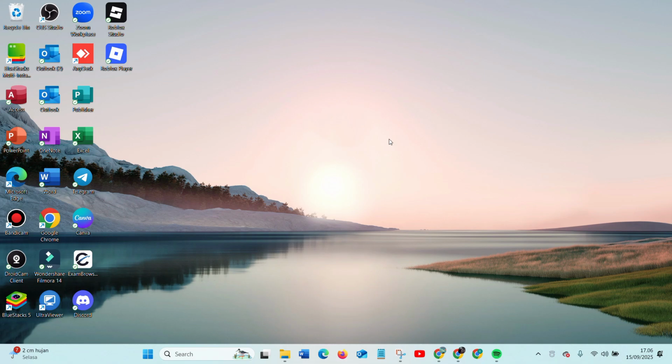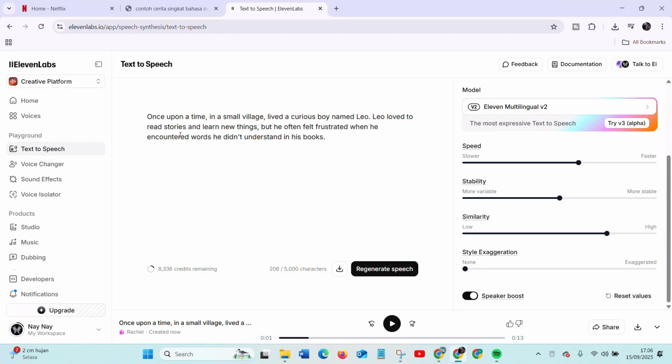AI dubbing uses artificial intelligence to automatically translate video and audio content into other languages while preserving the original speaker's voice, tone, and emotion. This technology combines machine translation, voice cloning, and voice synthesis to create natural sounding, multilingual versions of videos, providing a faster, more scalable, and cost effective alternative to traditional human dubbing methods.